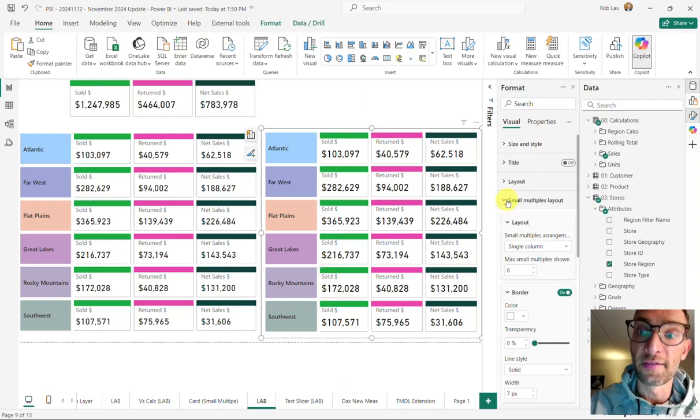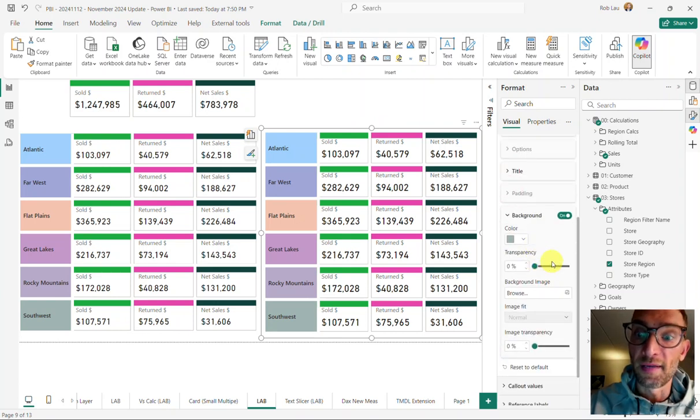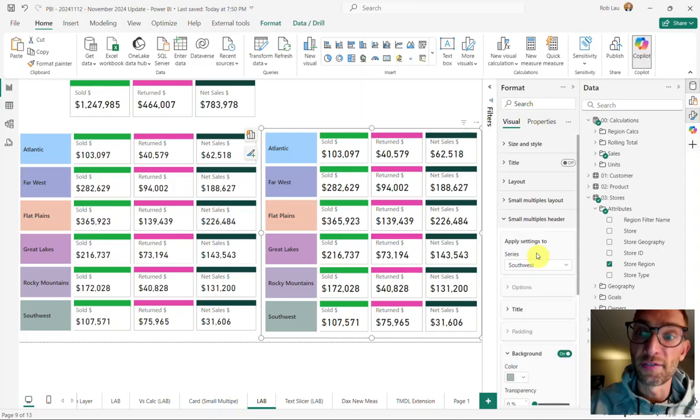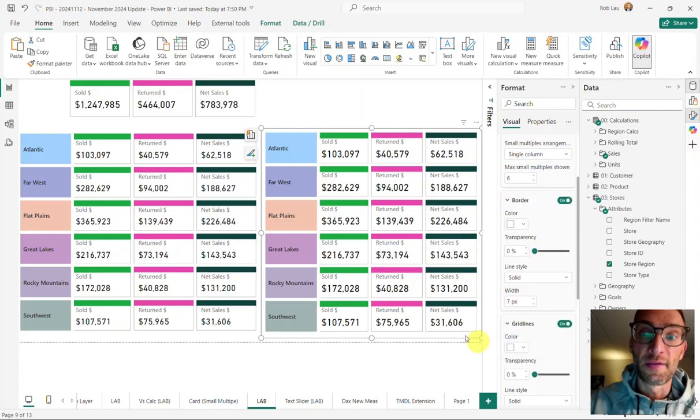key new areas: the small multiples layout, the small multiples header. And again, you're controlling the header on this one, as well as then if you want to put an image for every header, you could do that too. But then the small multiples layout is going to be the overall layout of the small multiples. Cool.